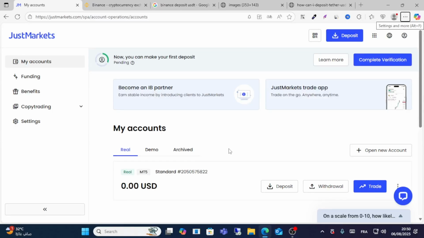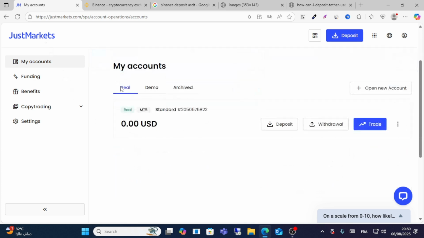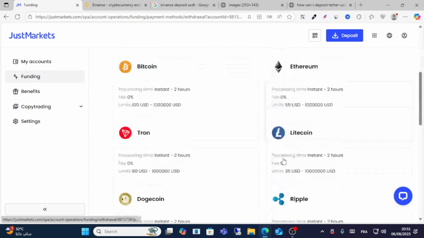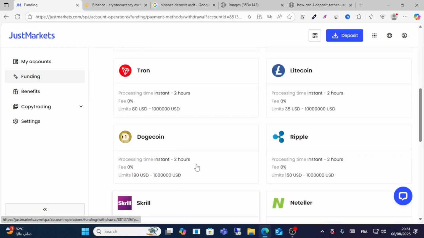I will show you how to withdraw money from JustMarket to Binance. Basically friends, it is easy steps. All you have to do is go to your account on JustMarket, go to your real account and then click the withdraw option. As you can see here, you don't see any Binance option to withdraw.